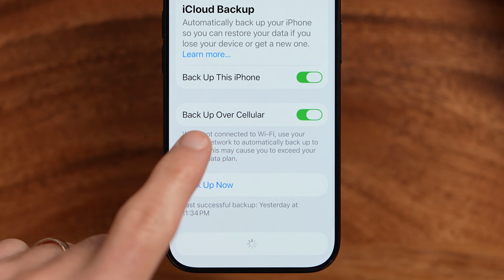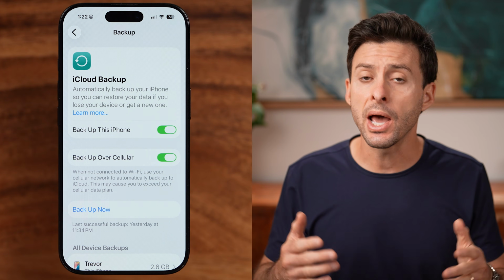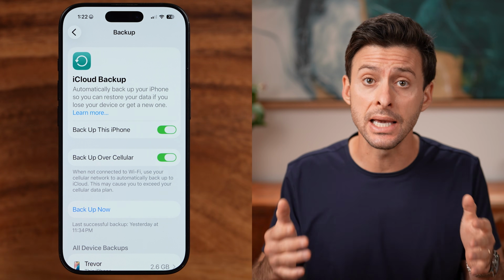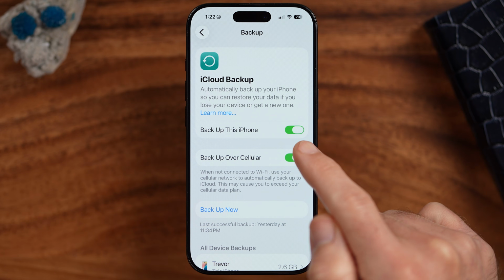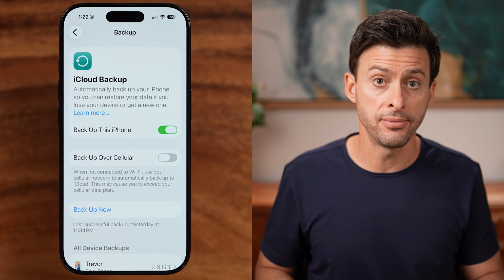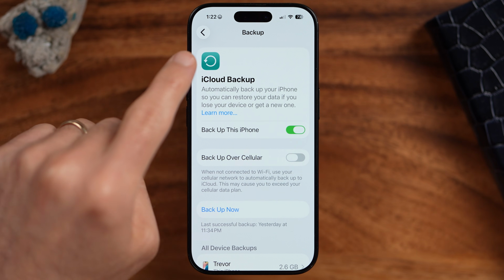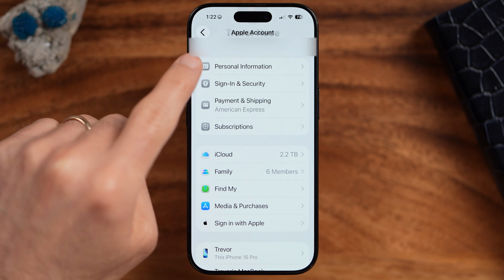And you can see Backup over Cellular. For whatever reason, this is even an option. But I don't know anybody that would want to back up their entire iPhone, usually gigabytes worth of data, using your cellular data. I would recommend toggling this off so it only backs up your iPhone when you're connected to Wi-Fi.